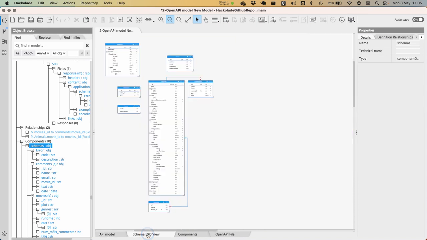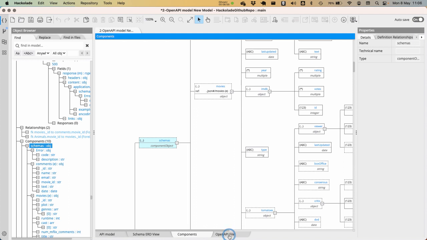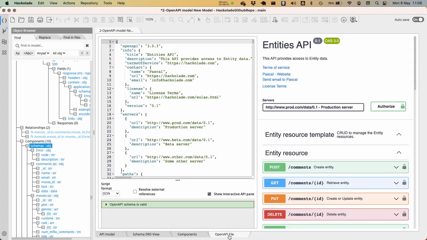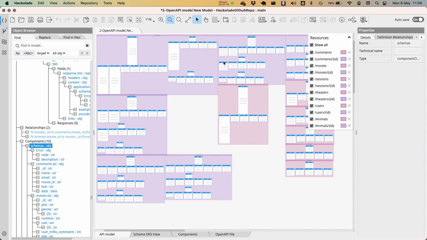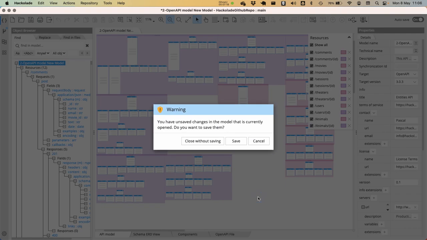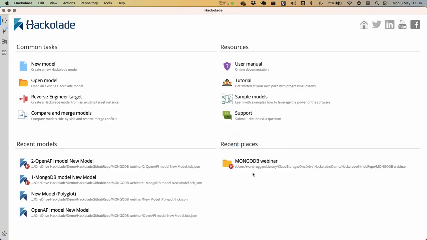It's got the same schema ERD view. It's exactly the same one that we have in the MongoDB model. It's got all the components described as a hierarchy, and of course it's got the OpenAPI file. The cool thing about the OpenAPI file is that it's going to give you the validator from OpenAPI so that you can actually test the description of the API right here in your Hackolade Studio. Really powerful functionality, a real time saver for many of our clients. So let's save that and go back to our MongoDB model.